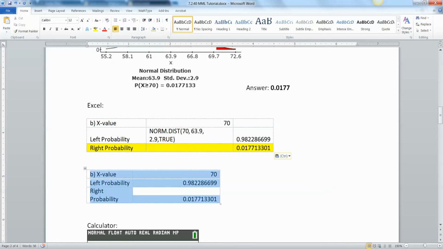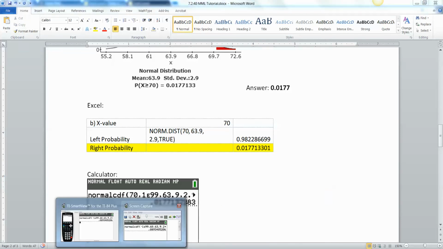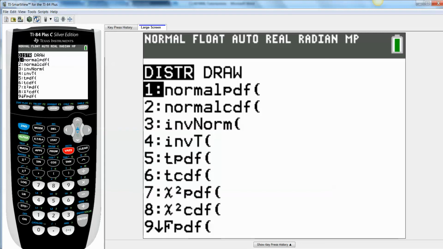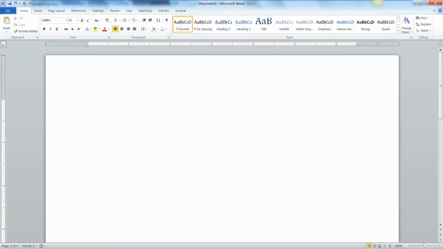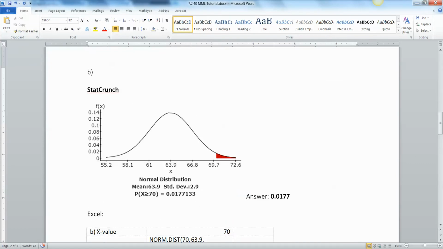Lovely. Now what about the calculator? Well, the calculator, clear. I'll go distribution, normal CDF, which is number 2, not number 1. It should say CDF up at the top. Now think about the area that you're shading. You want the left-hand edge of what you're shading, which was 70, right? And the right-hand edge is positive infinity.